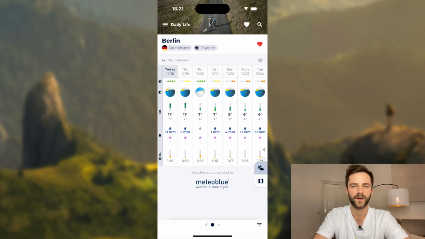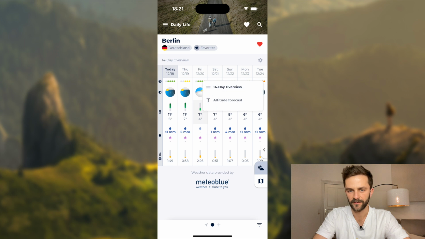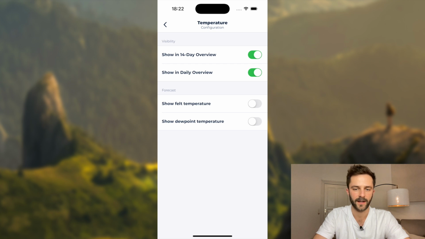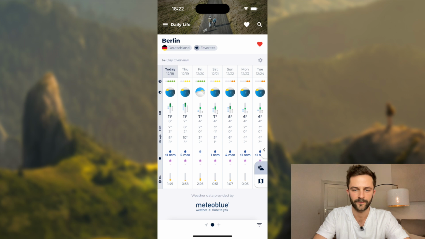Since we're already talking about interactivity, let's see what we can do by long pressing on any variable. From here, we can open up the 14-day overview, which we've seen before, and the altitude forecast as well. But let's have a look at how we can configure the forecast further. And let's say we want to add the felt temperature and dew point temperature to the 14-day overview. And as you can see, there are now felt and dew point temperature values below, as well as two visualizations next to the temperature bar, which now shows the relation of the different temperatures to each other.